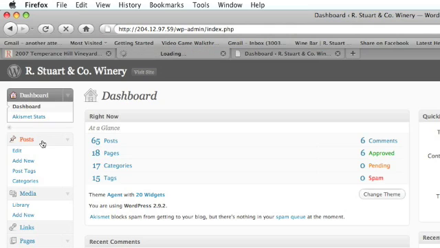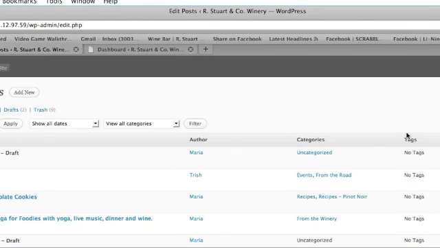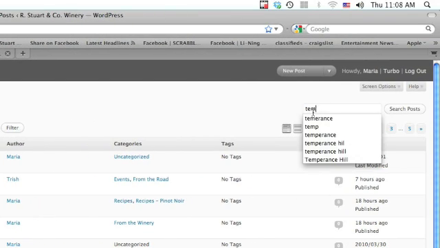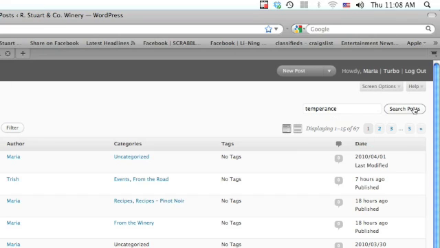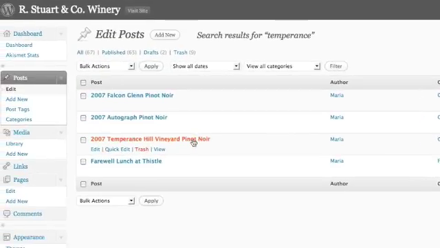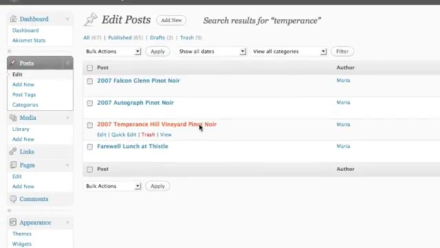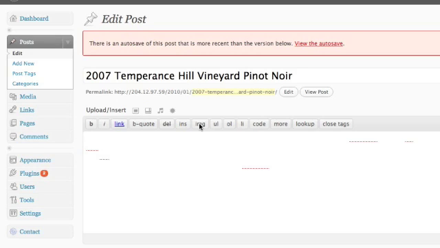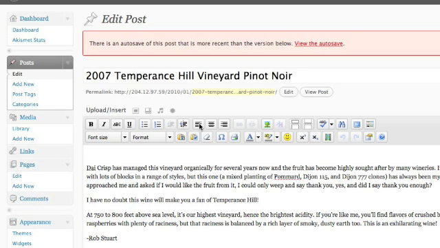So it's technically a post, and we come over here and let's type in temperance, and let's search posts. And here you can see, found it right here. So we click on that. So this is the wine detail page. Don't worry about that autosave message at the top. That's just because I've been messing around with things.